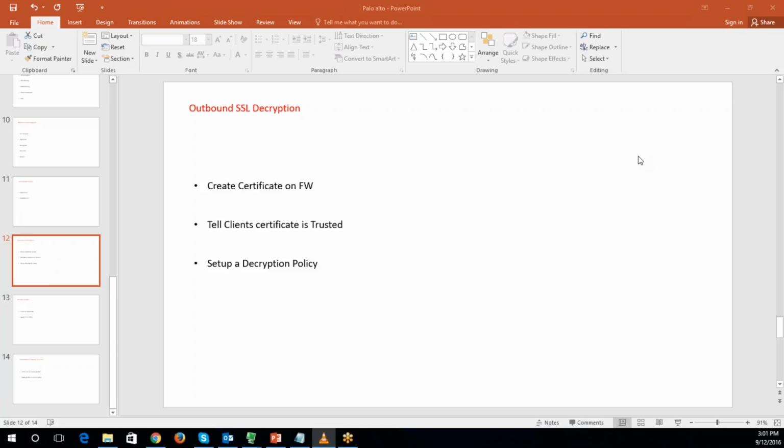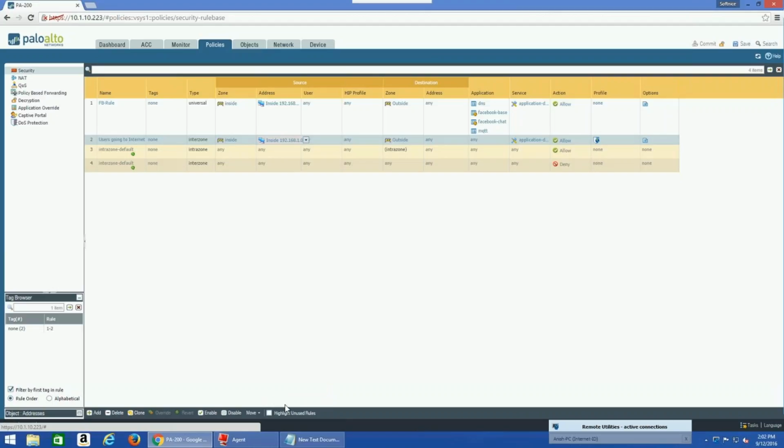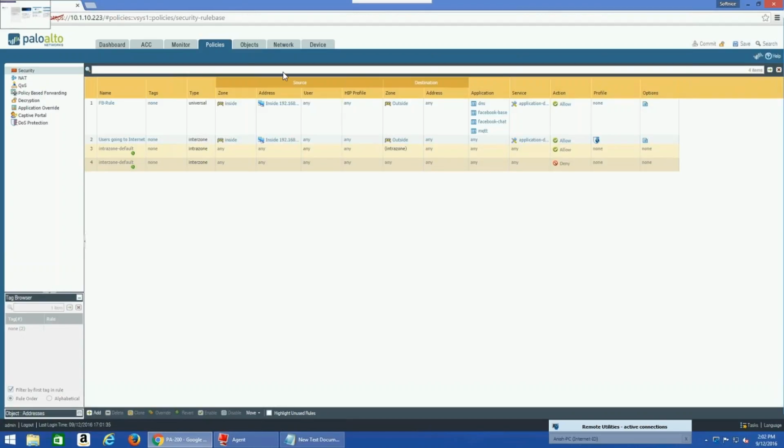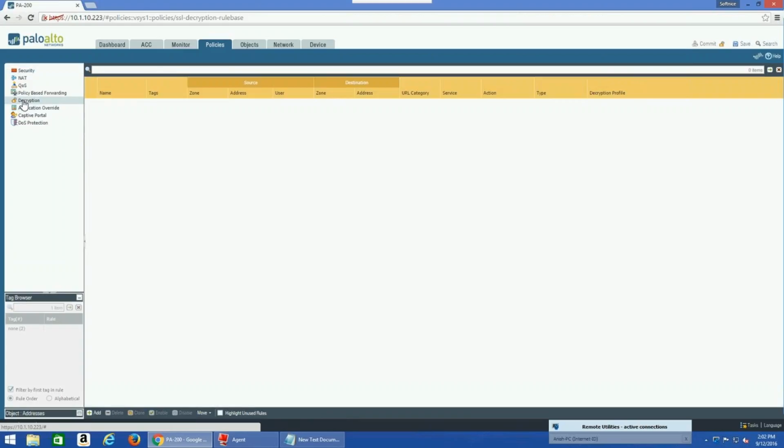Okay, so to do this, we are going to first go to policies. So we have the policies here. You can see here we have one FB rule, one rule for internet going access. So under the policy we have to click on decryption. Under decryption you can see there are no default rules here. So we are going to first add one rule here. So click on add here.